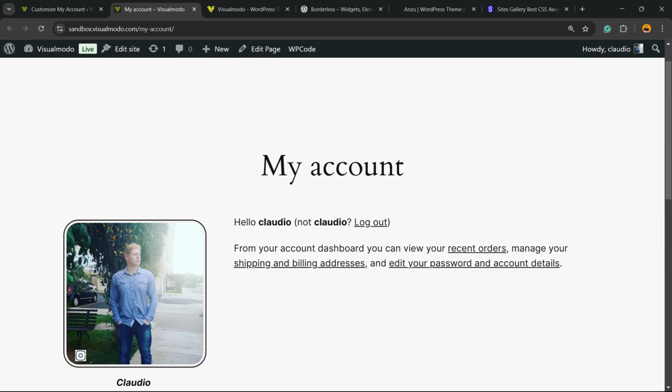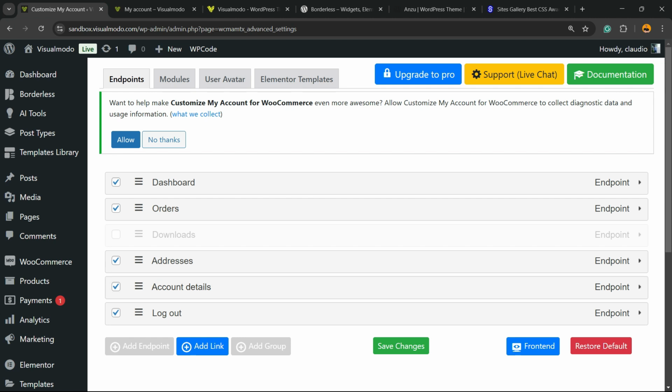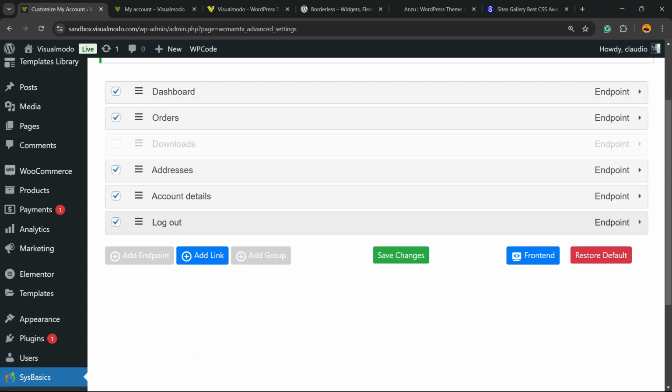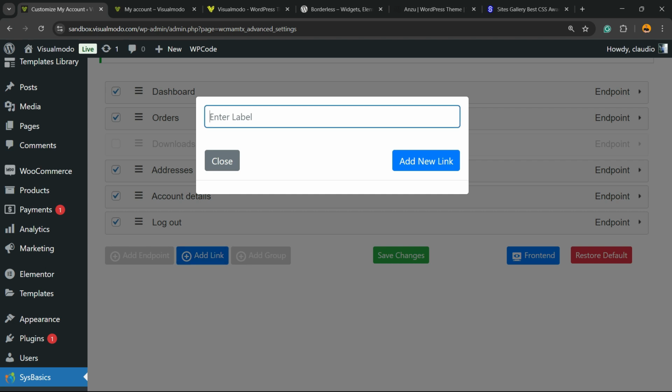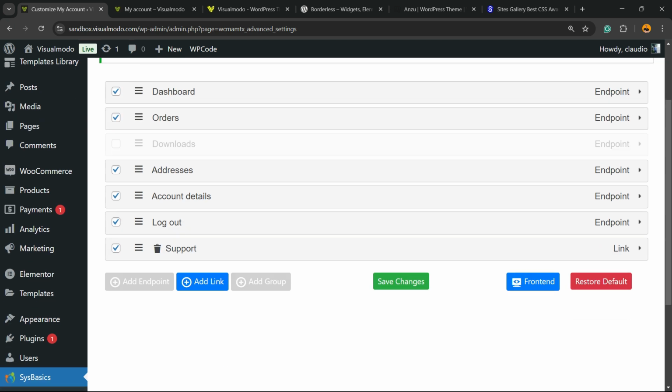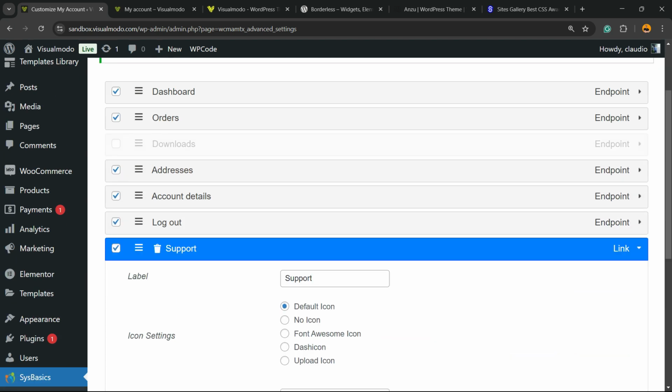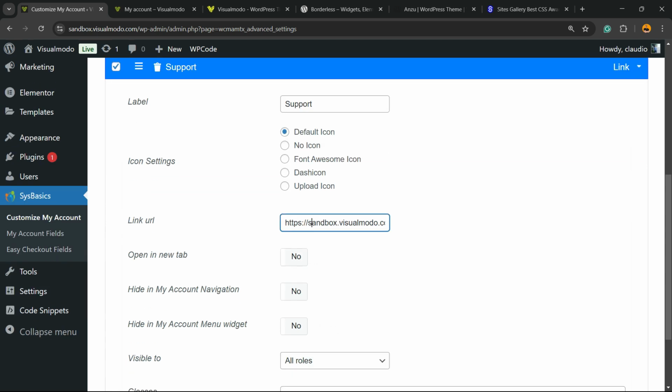Simple, right? Now imagine that you would like to add another link, for example, a link to get support. You can add a link, enter the label, support, add link, then click on the link and change the link URL, okay? It's very important.